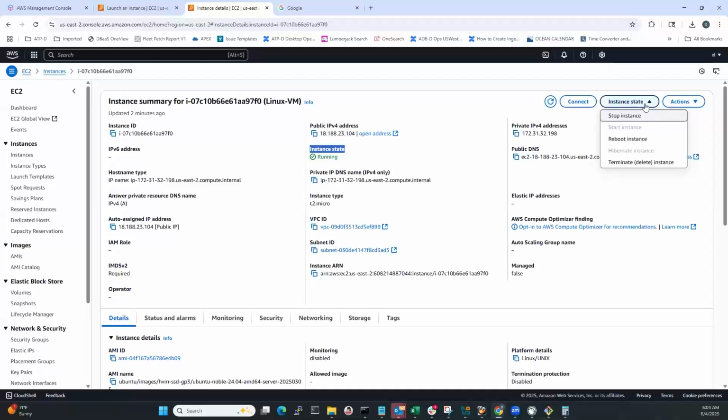So if you want to stop, you can go ahead. If you want to leave it, it's no problem. It's up to you. Whenever you want to start, you can just start it again, and you have to go to the connect button and copy the command, because every time you stop and start, the public IP will change. You see the public IP address, IPv4. The IP address will change every time.